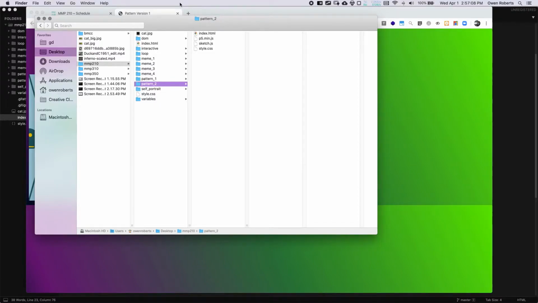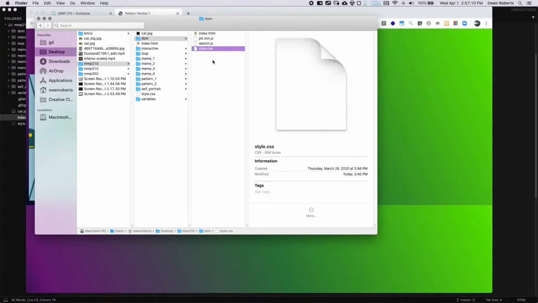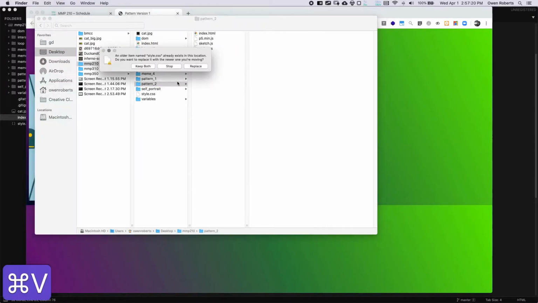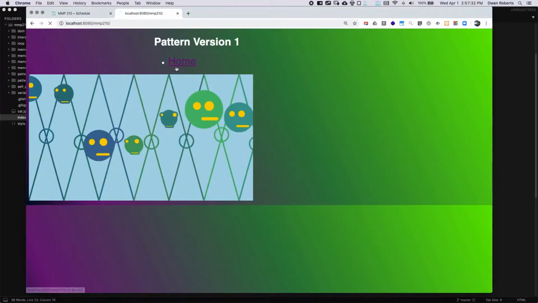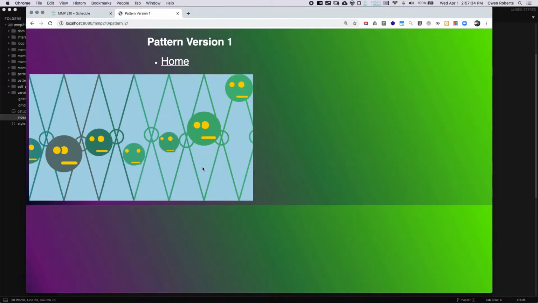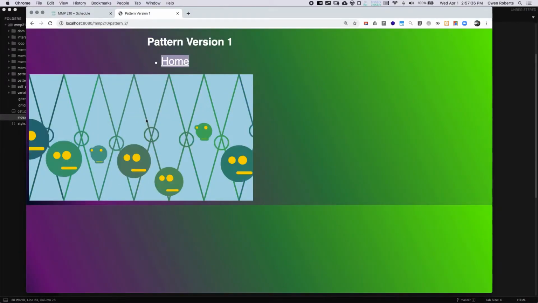And I'm going to quickly go to the DOM and grab the CSS style sheet from there, because I added some stuff in here to style the buttons that I may want to use again. So I'm just going to copy that style sheet and replace the other one. You can always rewrite those styles or add new styles, but to make it a little faster, I'm going to use the styles that I created before. Then I'll go back here and go to pattern version 2. And it's still the same.